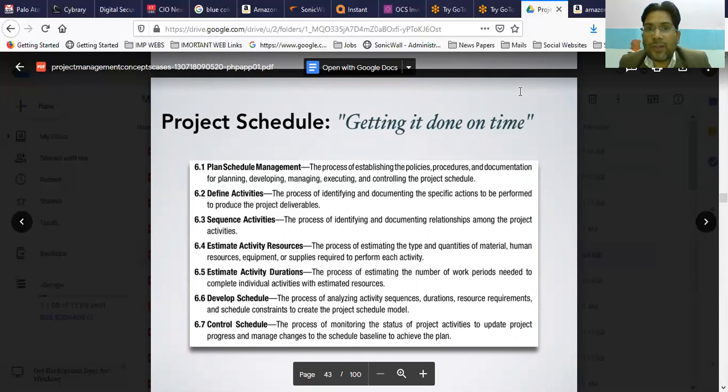Define activities is the process of identifying and documenting the specific actions to be performed to produce the project deliverables. Whatever I'm talking about on each subject of schedule management, we require documentation. Sequence activities is the process of identifying and documenting relationships among the project activities. Estimate activity resources is the process of estimating the type and quantities of materials, human resources, equipment, and supplies required to perform each activity. Estimate activity durations is the process of estimating the number of work periods needed to complete individual activities with estimated resources. And then develop the schedule and control the schedule.